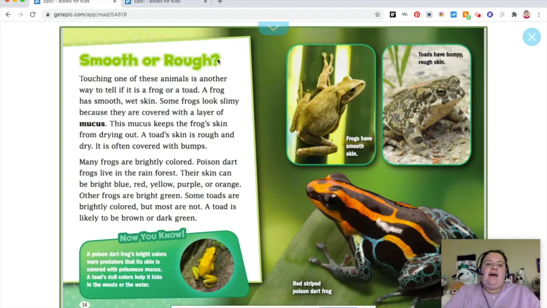Smooth or rough. Touching one of these animals is another way to tell if it is a frog or a toad. A frog has smooth, wet skin. Some frogs look slimy because they are covered with a layer of mucus. This mucus keeps a frog's skin from drying out. A toad's skin is rough and dry. It is often covered with bumps. Many frogs live in brightly colored.